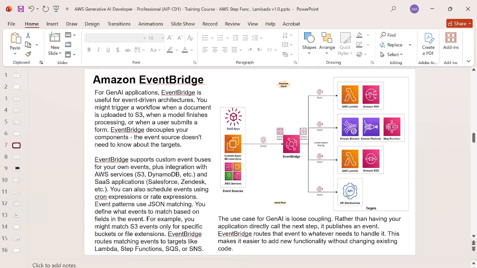Event patterns use JSON matching. You define what events to match based on fields in the event. For example, you might match S3 events only for specific buckets or file extensions. EventBridge routes matching events to targets like Lambda, Step Functions, SQS, or SNS.